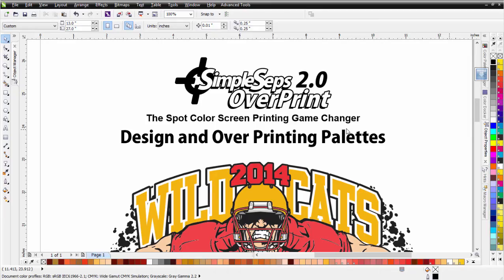SimpleSeps OverPrint 2.0, the spot color screen printing game changer. In this session, we're going to get into design and overprinting palettes, and we're going to see how we can optimize and maximize our color printing, our color management, and also our bidding and quoting when we understand working with overprinting and overprinting palettes from SimpleSeps OverPrint.